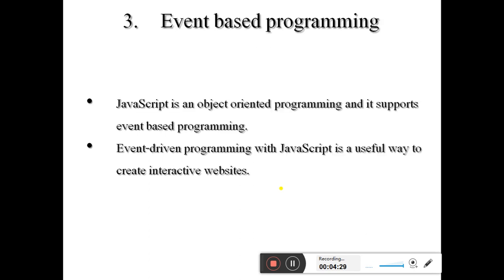Now, it is event-based programming. JavaScript is object-oriented, and it supports event-based programming as well. Event-driven programming with JavaScript is a useful way to create interactive web pages. When you click somewhere, it takes some action. This is what an event is: when you do something, it calls an action. You can interact with the user by using this event-driven programming.